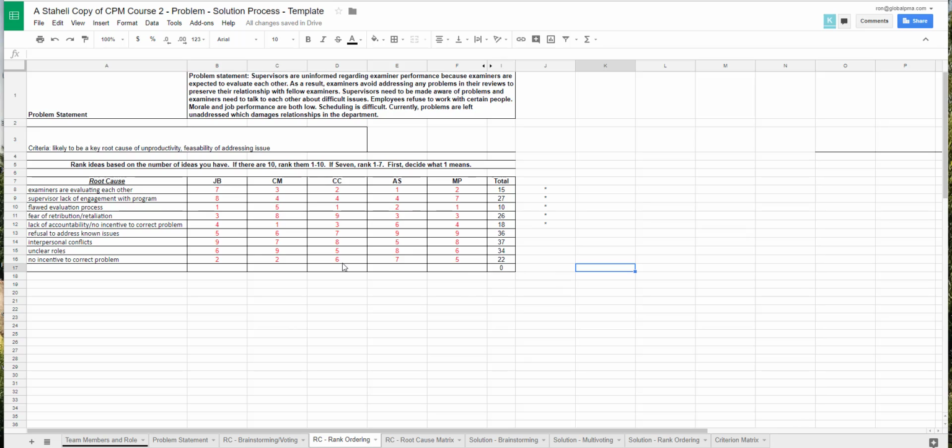Sorry for the pause there. I noticed that when they scored this, they used a scale of 1 to 10, and this isn't a mathematical scale so much as a ranking. So I added some explanatory language here.